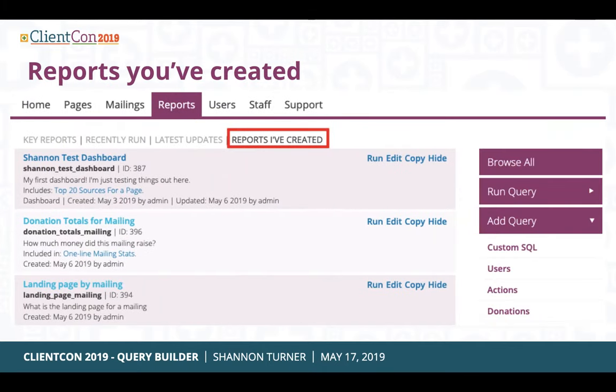If we go back to the Reports tab, I want to show you how you can find all of the reports that you've created. Up top, if you click Reports I've Created, highlighted in red here, you'll see only the reports that you've made yourself. This can be super helpful, and honestly, I wish I had found it sooner when I was a client. Also on the right-hand side, notice that I've expanded the Add Query menu. Let's take a closer look at that.